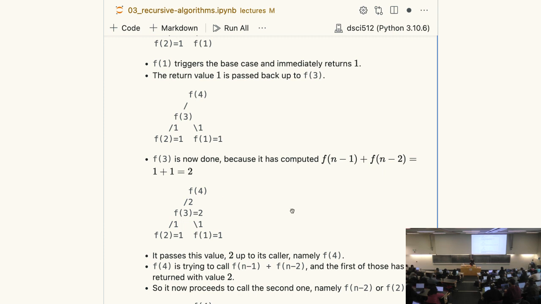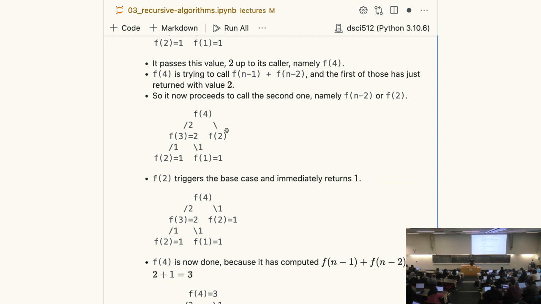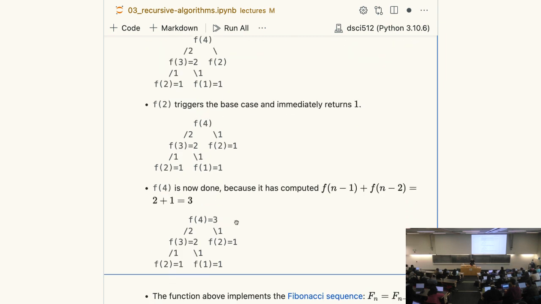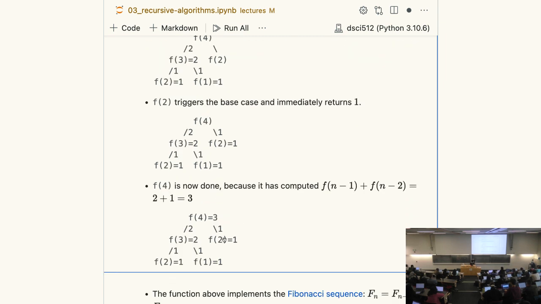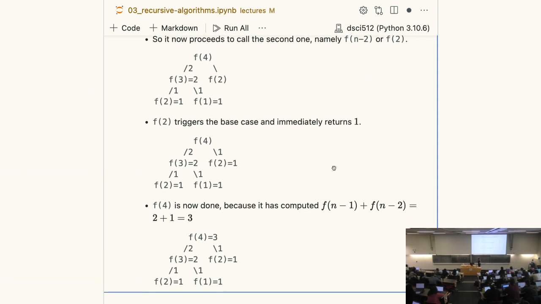It's only then that f of 4 can go on and execute the right-hand side of itself. Now we pass 2 to f of n minus 2, and because this one hits the base case, it returns something, and eventually everything has terminated, and now we can compute the value of f of 4. Questions about this particular sequence of executing these functions? Let me keep that on the screen for a few moments.